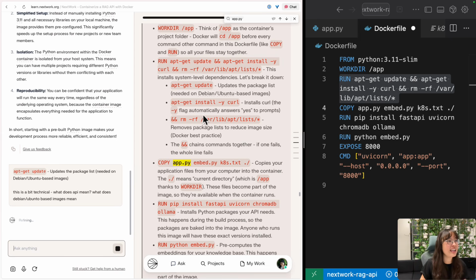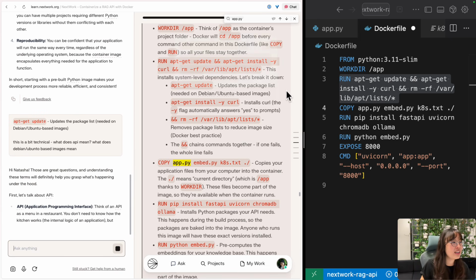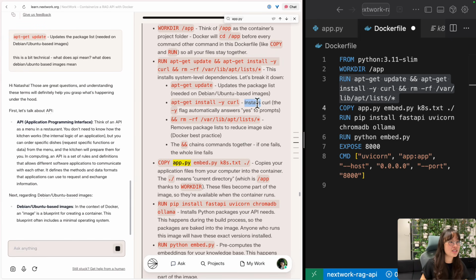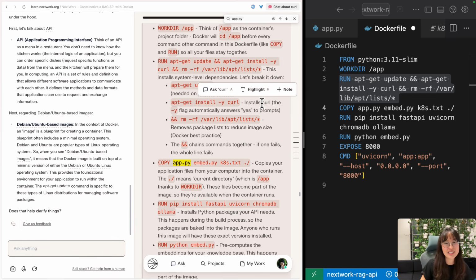So we're going to run that, and then we're also going to install curl. Curl is what we needed to use to check whether we've got Ollama working, and it's also needed for us to actually query our own API. So this one's a pretty important one to use.